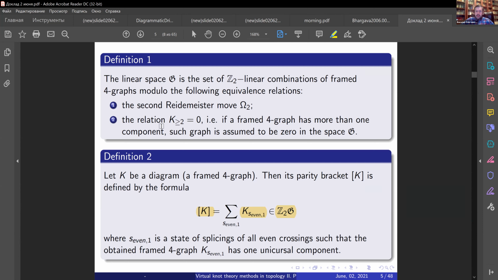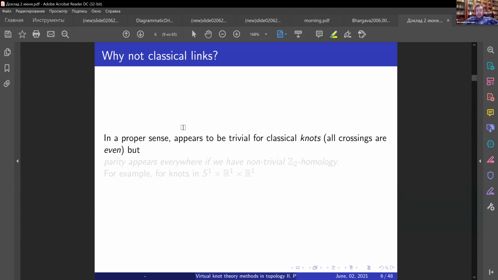So actually here our knots become similar to free groups. And in fact, there are lots of generalizations of this parity bracket, which realize the same principle in the domain of virtual links and virtual knots. And all those principles require a sort of parity or a sort of non-trivial homology. Now you can ask me, where to take such parities if we want to deal with classical knots? Actually, parity appears everywhere when we have some non-trivial Z2 homology.